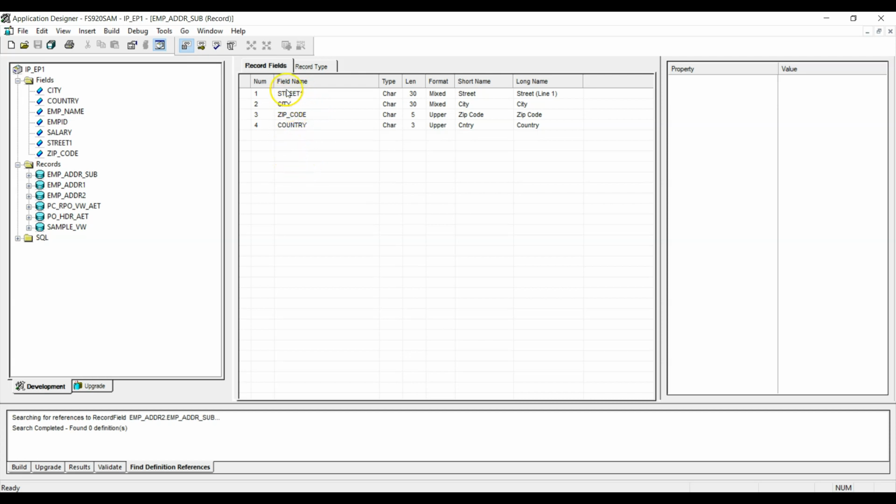Now we need to use these four fields into two different records which are employee address 1 and employee address 2. So one solution is to go to each record, add these four fields and build the record. But imagine a scenario where we want to use these four fields in multiple different records. In that case, instead of adding these four fields into each record, we have a better approach. And that approach is to use a subrecord.